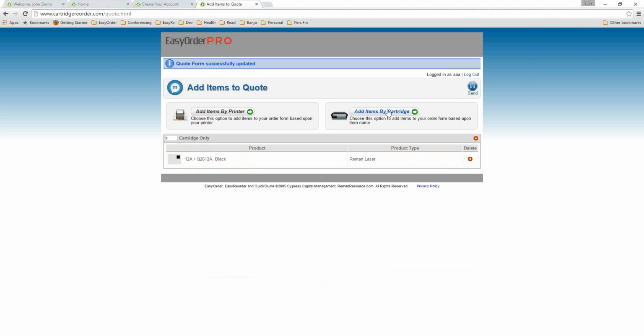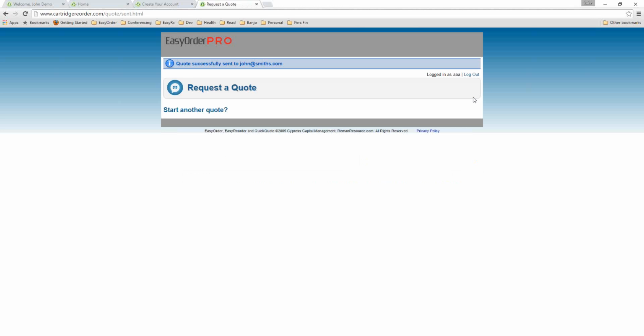If they need additional items, they can do those separately. Once the items have been added and the customer clicks send, they're automatically going to get an email with that quote in the same quote template that we've built for you, the very professional, very straightforward, clean, tabulated quote within EasyOrder.